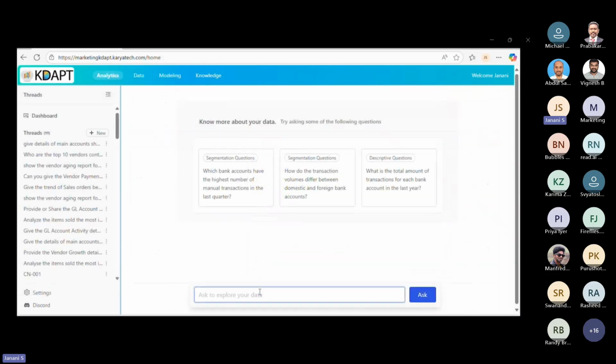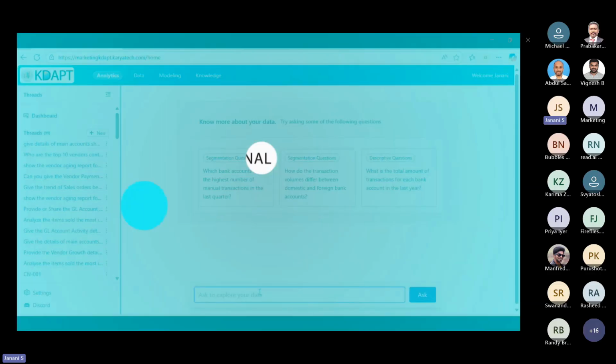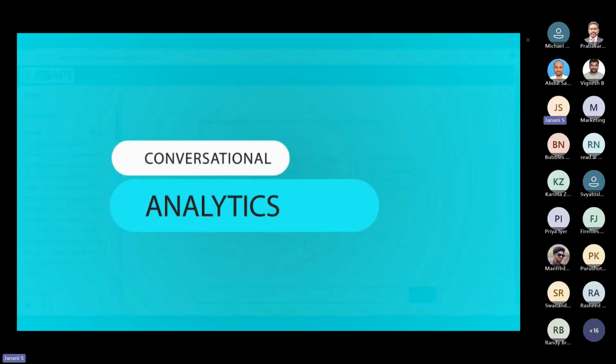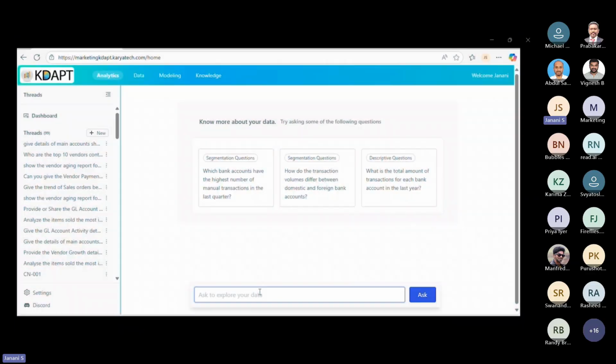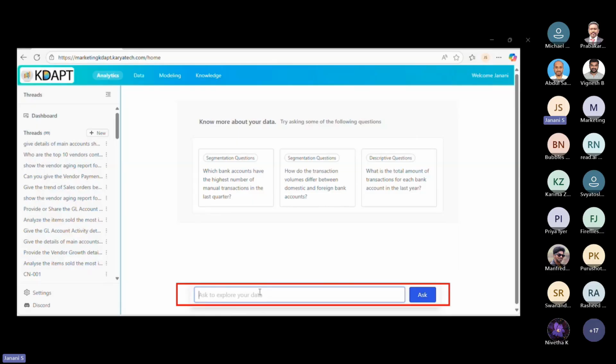Let's have a look at how KDAPT's most interesting feature, conversational analytics, helps you talk with your data. Conversational analytics in business intelligence is an approach that uses natural language processing and generative AI to allow users to interact with their data by asking questions in plain and spoken language instead of using technical tools, code, or complex interfaces. It essentially turns your data into a dashboard through a chat interface.